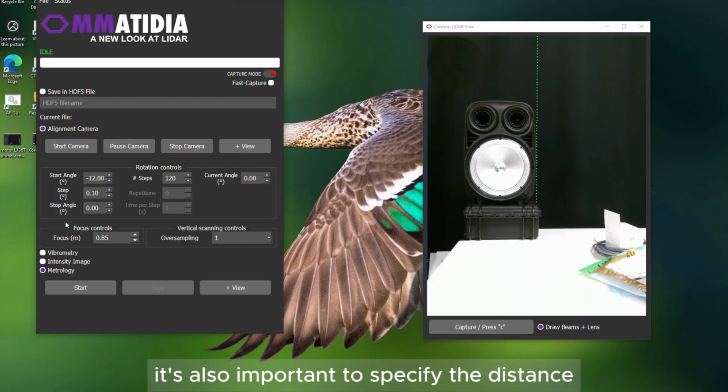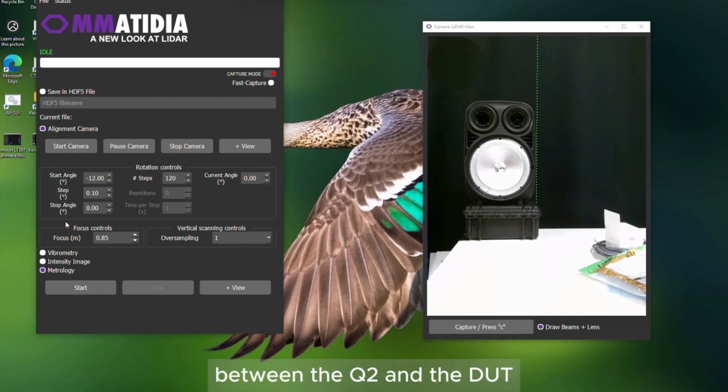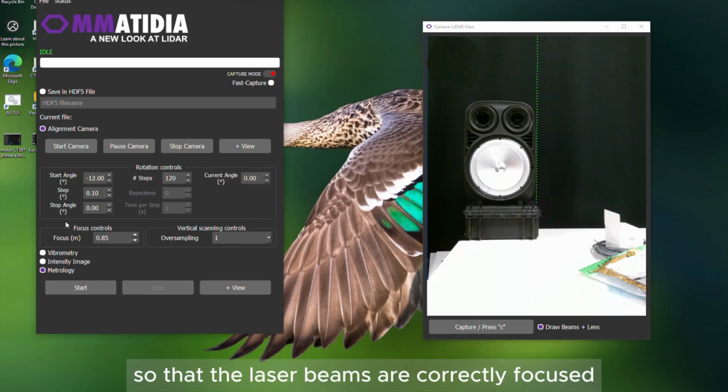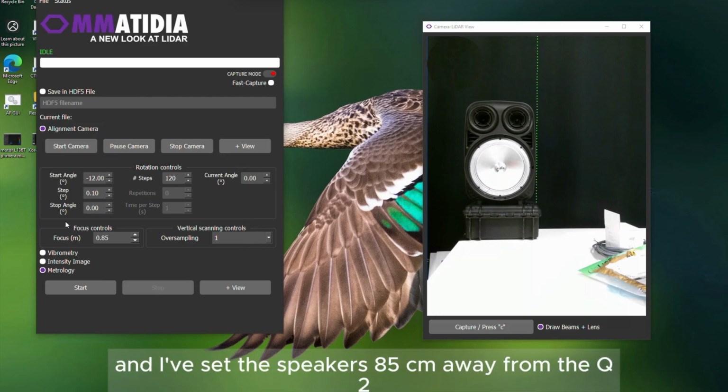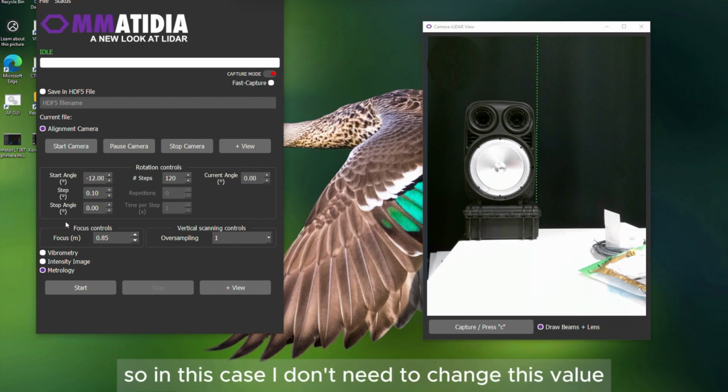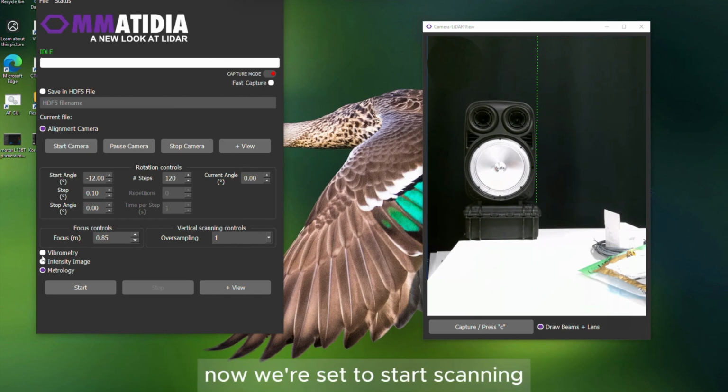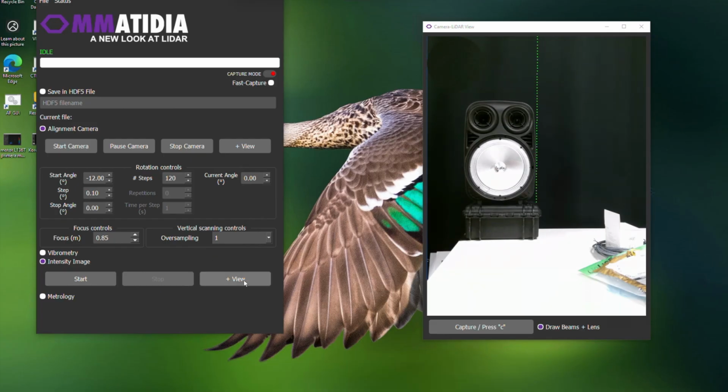It's also important to specify the distance between the Q2 and the DUT so that the laser beams are correctly focused. The minimum working distance is 85 centimeters, and I've set the speakers 85 centimeters away from the Q2. So in this case, I don't need to change this value. Now we're set to start scanning.